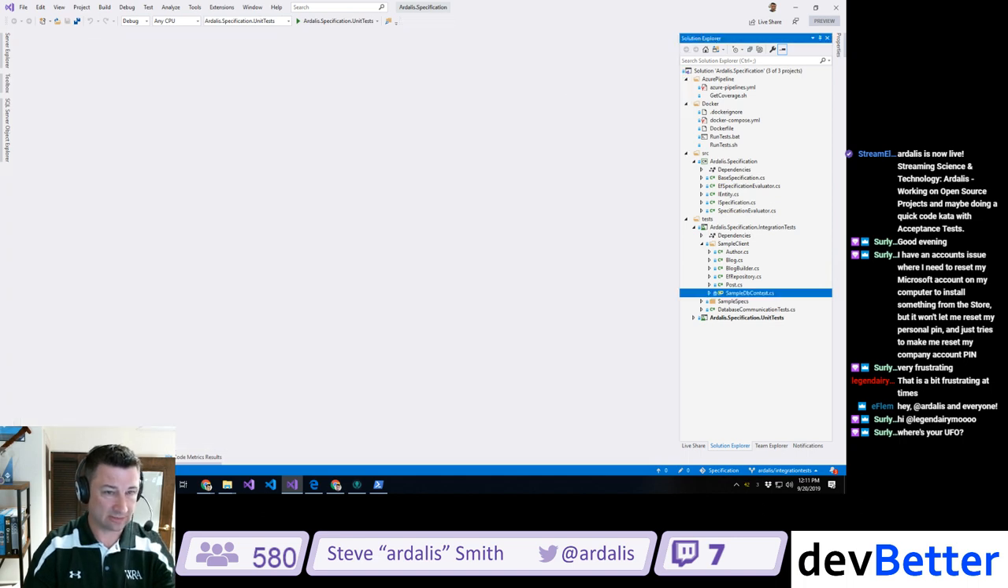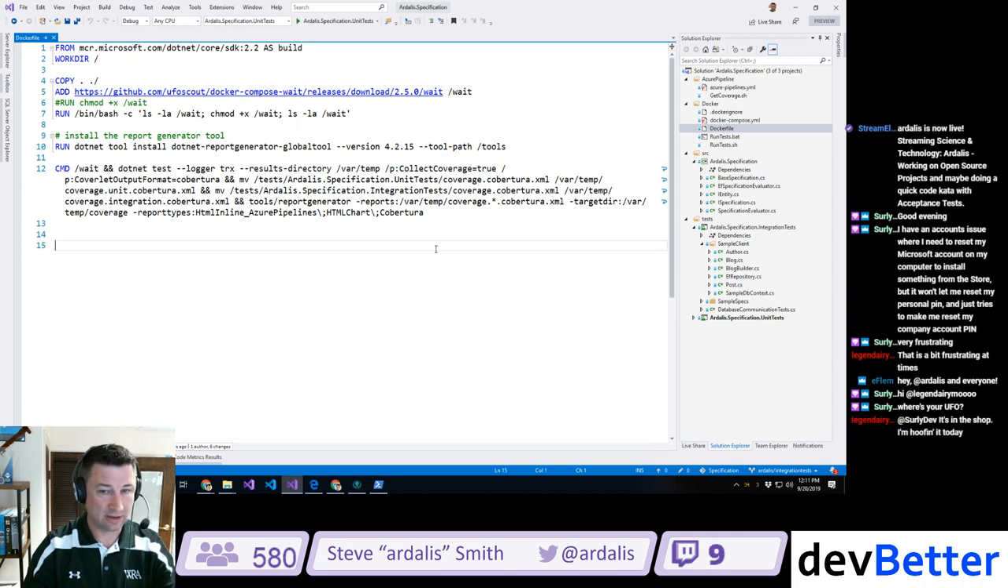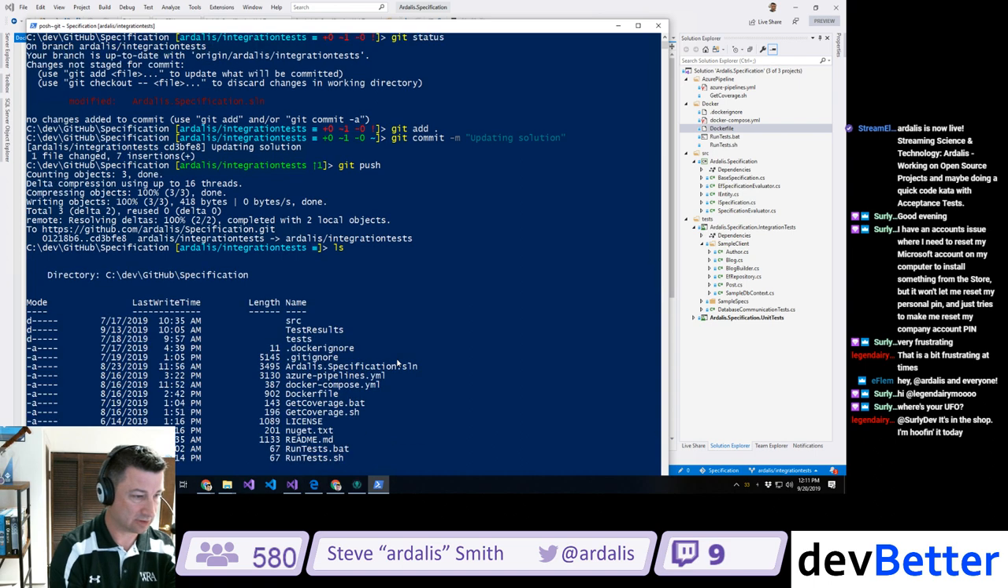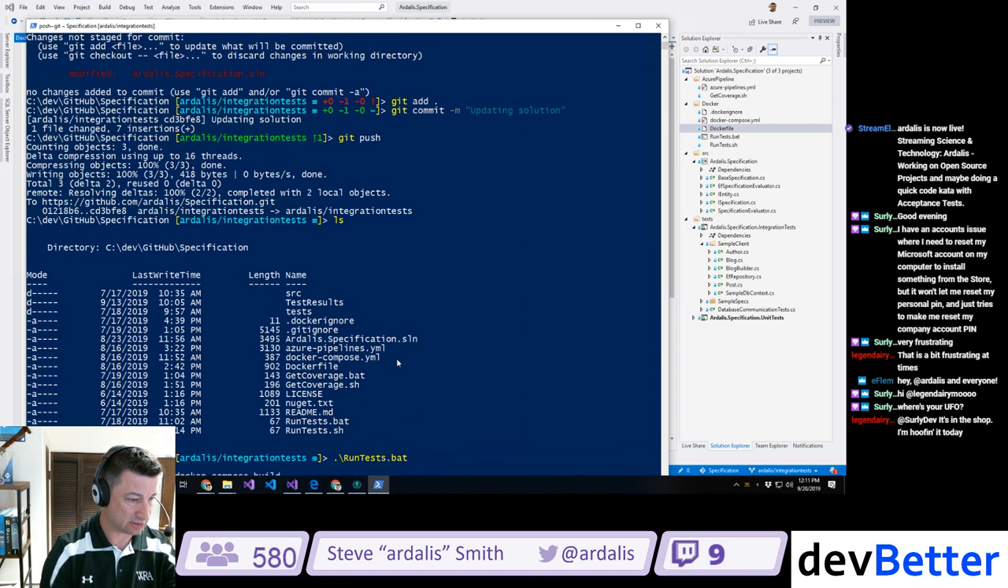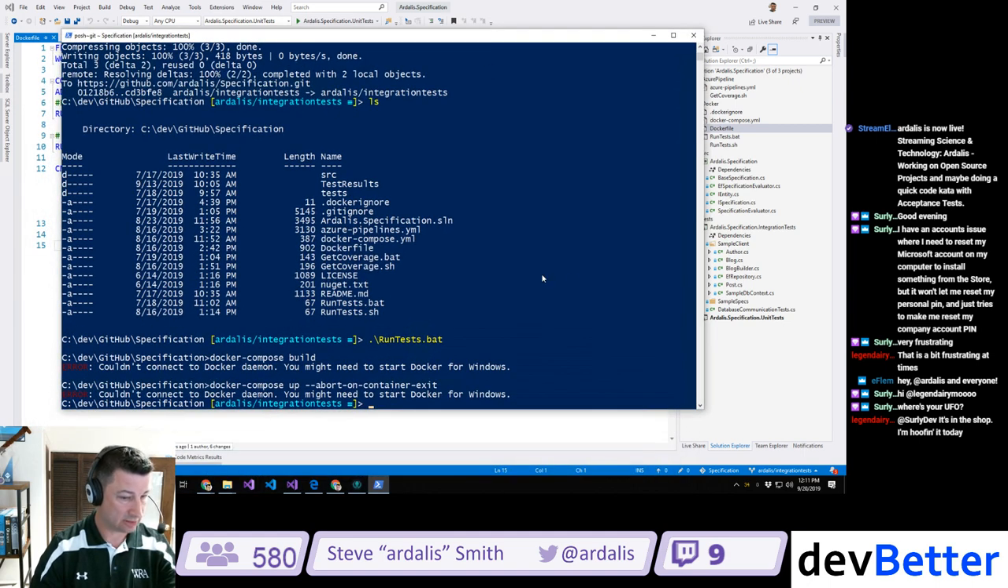All right, let's close all the documents. Let's look at this Docker file. Here's what we're running in the build right now. So I have a Docker file that will run my tests in the cloud as part of the build, which is pretty cool. In fact, I can run them here, right? So if I come in here and I say, run those tests, let's see if it works locally. Well, it helps if I start Docker. Let's start Docker.